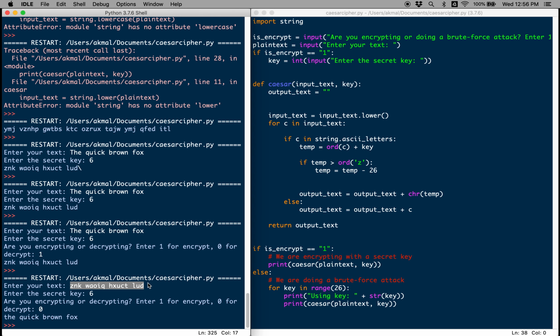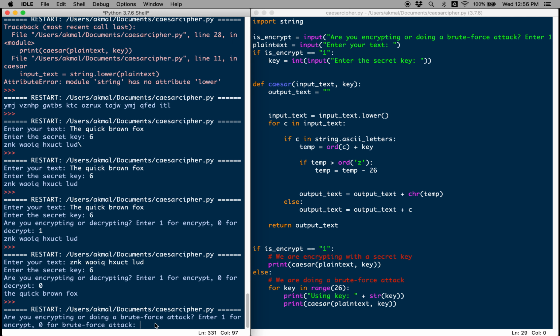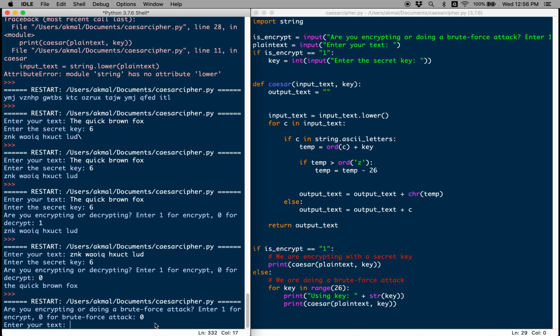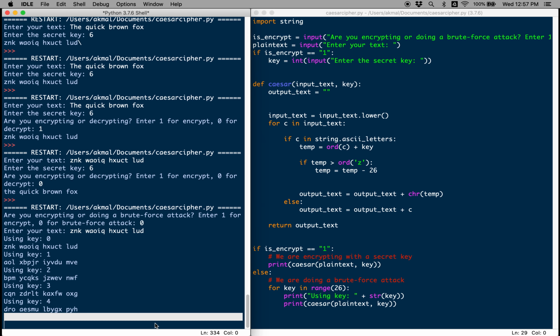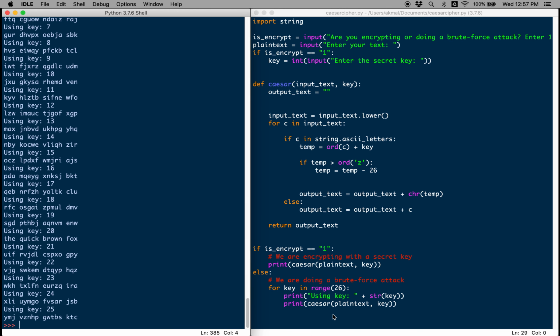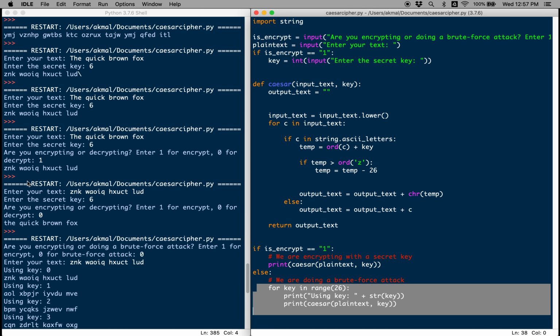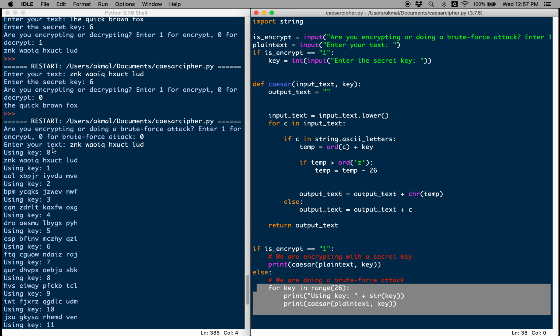Let's go back and let's say we have this cipher text. We have no idea what the key is, because we are the snooper. We are not given the key. We are an outsider, but we want to know what the contents of this message is. So let's try running this. I am doing a brute force attack. Enter your text, this is the message, and then look what happens. This for loop is going to go to every single key combination, of which there's only 26.